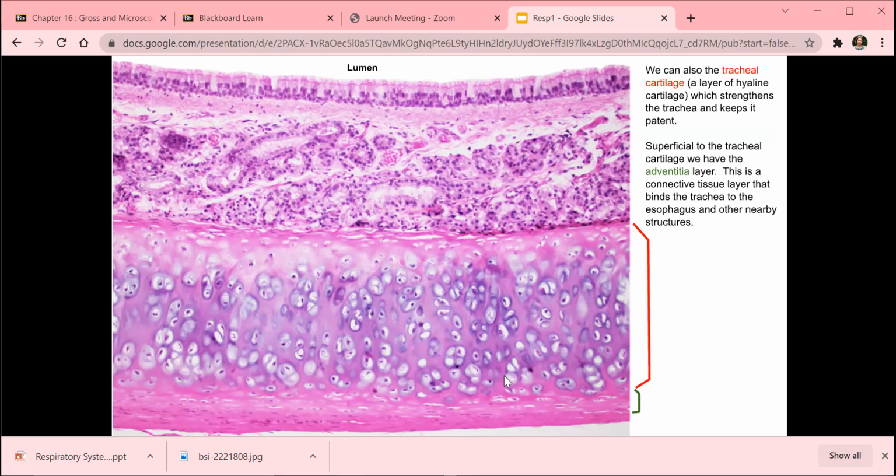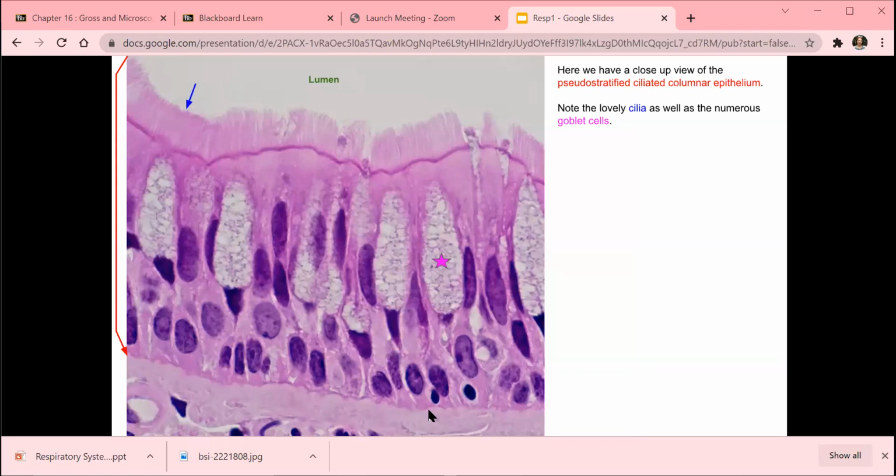You know that the hyaline cartilage or tracheal cartilage has chondrocytes in the round lacuna and chondroblasts in the oval-shaped lacuna, and the matrix of hyaline cartilage is glassy and homogeneous. And the last layer in the wall of trachea is called adventitia, which is the connective tissue which connects the trachea to the neighboring structures like esophagus. Now I want to zoom in the epithelium.